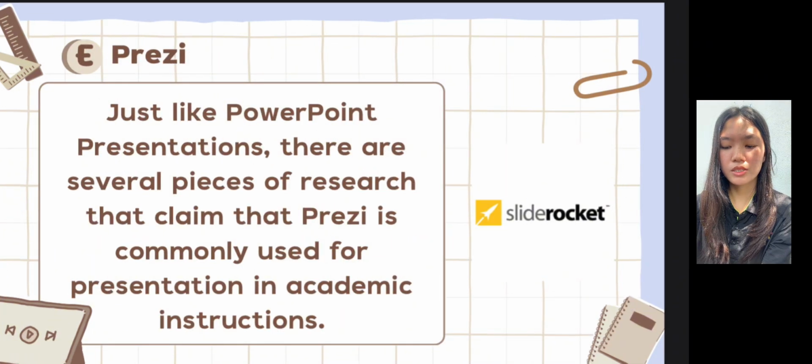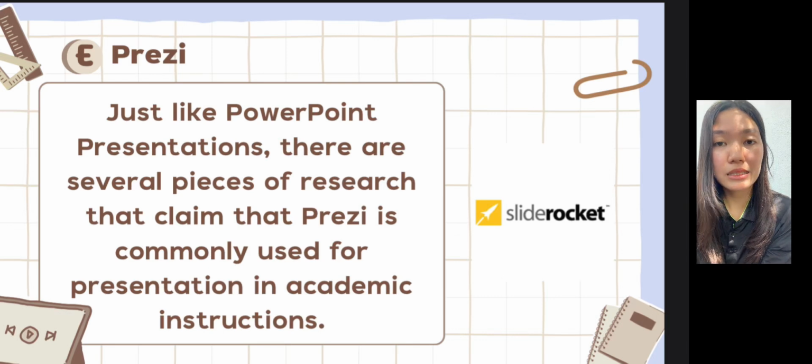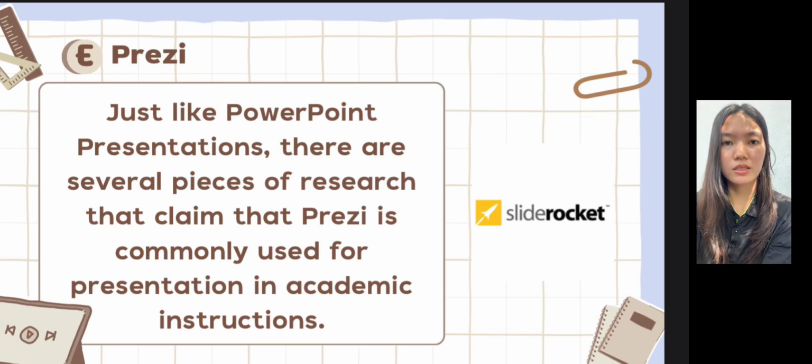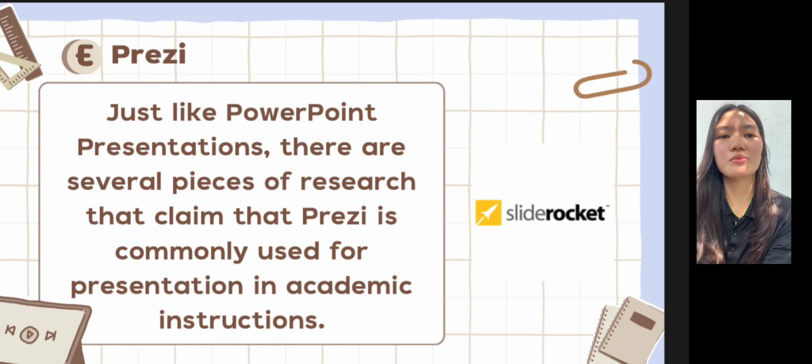Next, we have Prezi. Just like PowerPoint presentation, there are several pieces of research that claim that Prezi is commonly used for presentation in academic instruction. Prezi is a tool used to make presentations just like PowerPoint, but it works in a more dynamic and interesting way. Instead of just going slide by slide, Prezi moves and zooms around the screen, which can make your presentation more fun and engaging.